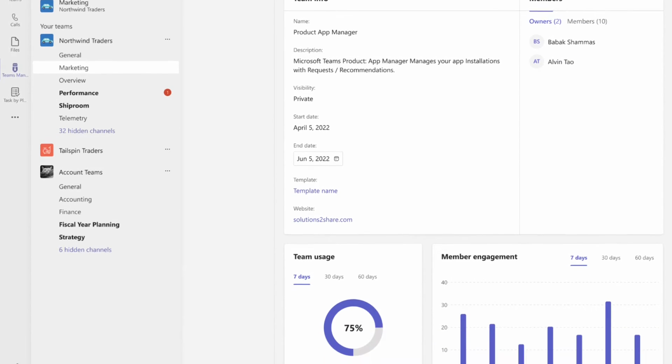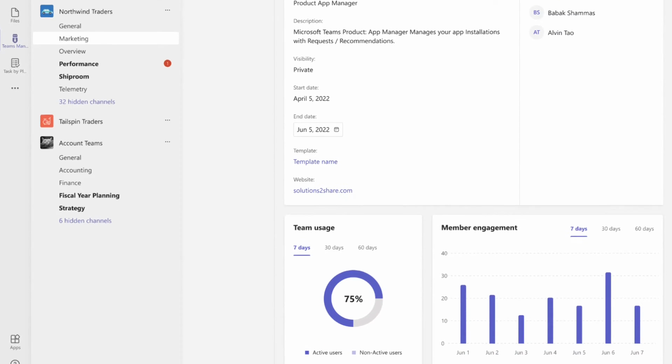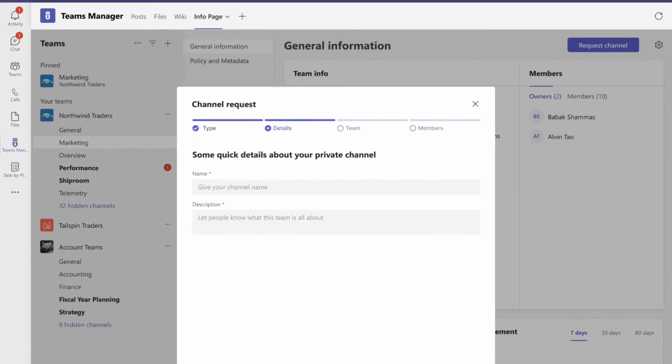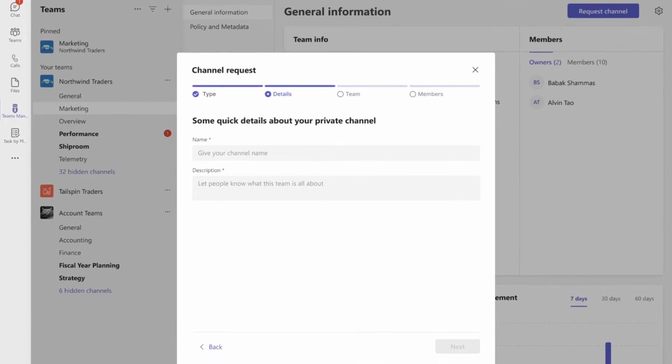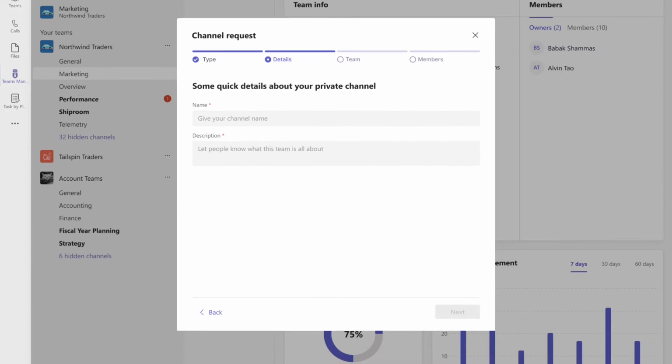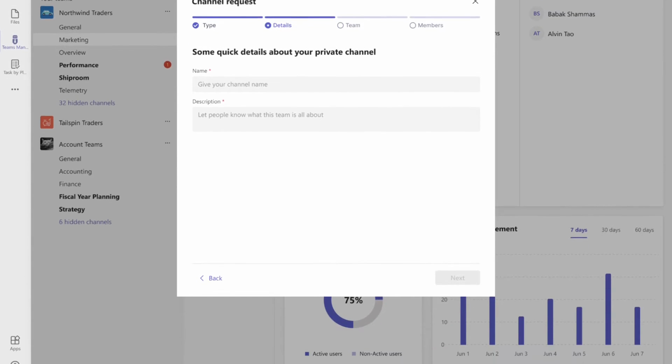Introducing the ability to add a request and approval workflow for channels in addition to teams within Teams Manager. Now, you can submit channel requests for the teams you are a part of, further enhancing your control and customization of collaboration spaces. Also, invite users to collaborate in shared channels without extending full tenant invitations.